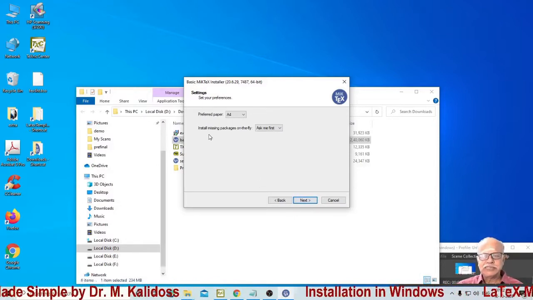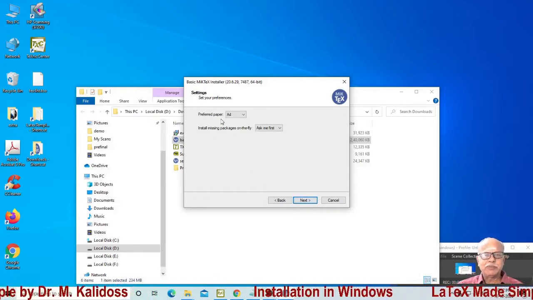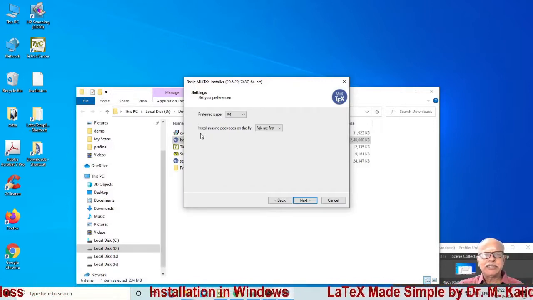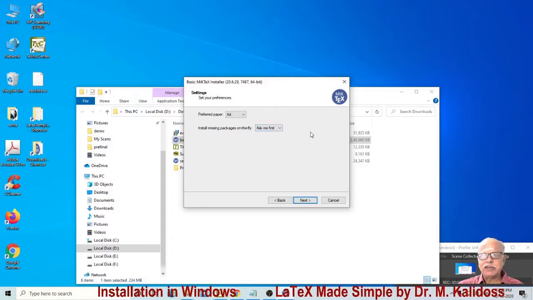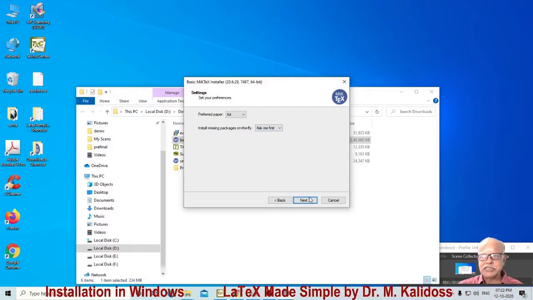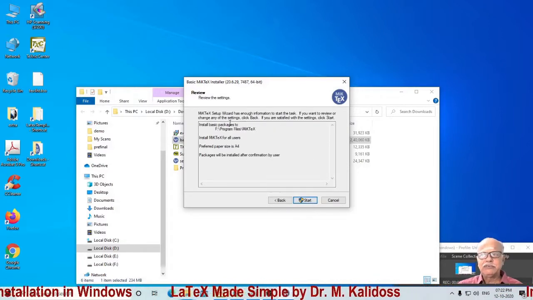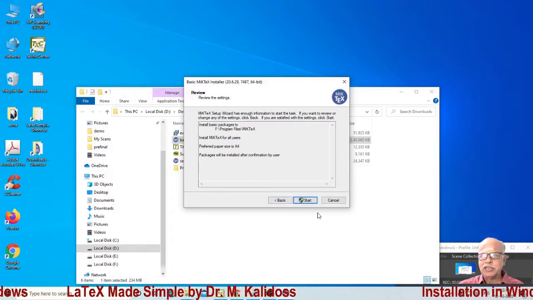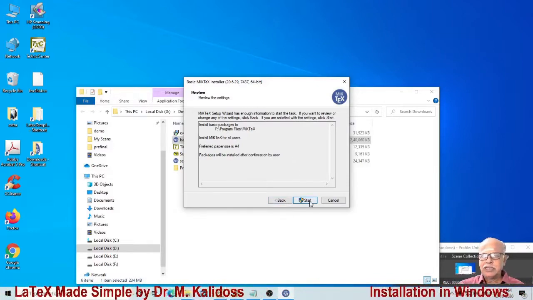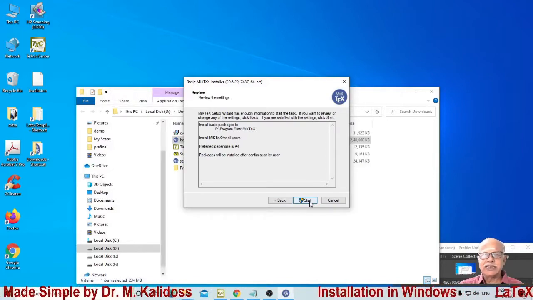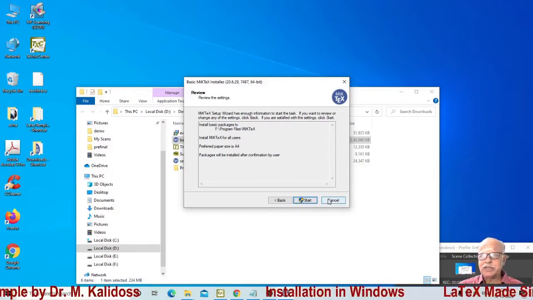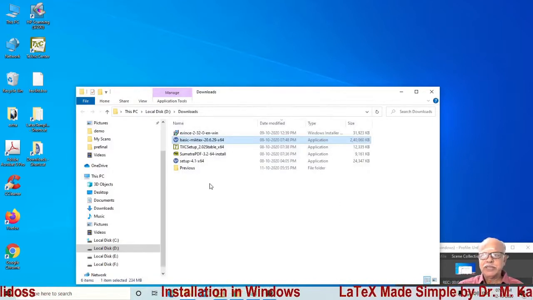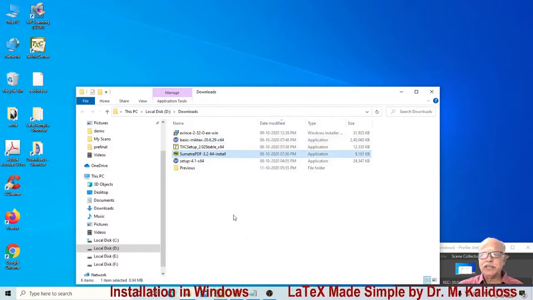Then you will have a choice. You can select the preferred paper. We normally use A4 paper. And then install missing packages on the fly. Leave the default option, ask me first, as such. Then click next. This window presents you with the options you have chosen in the previous windows. Once you start, it will start installing in the selected drive. I am not installing because I have already installed. Therefore, I cancel it.